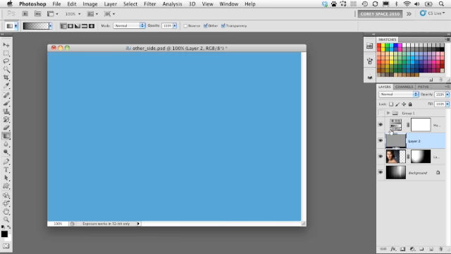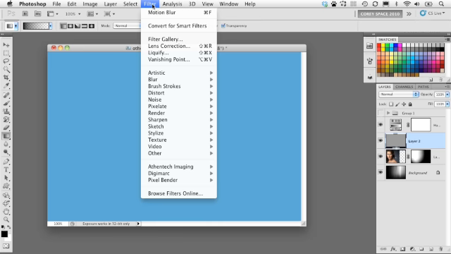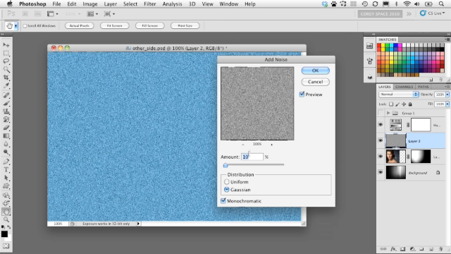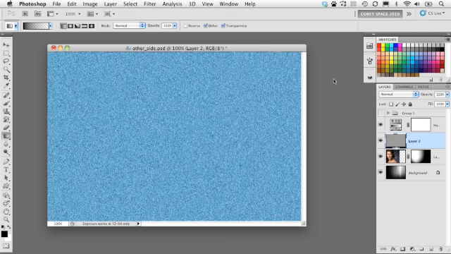It's taken on the blue color of that adjustment layer above it. So on that gray filled layer, I'm going to go under Filter to Noise, Add Noise. And we're going to give it a little bit of a grain, an amount of about 10%. Distribution set to Gaussian, monochromatic is checked on, and click OK.